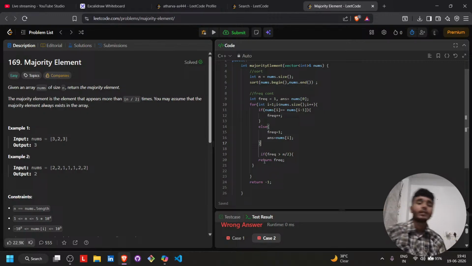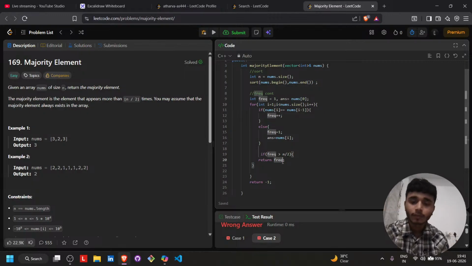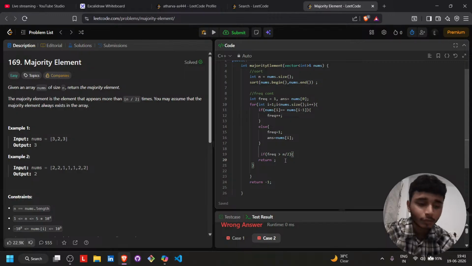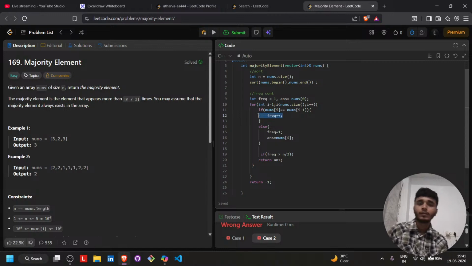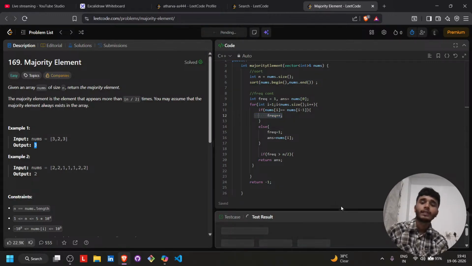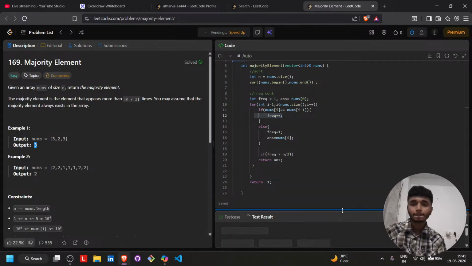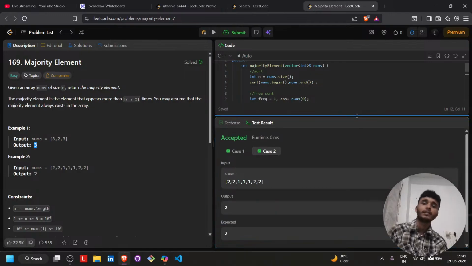We were supposed to return that value, not the frequency, because frequency is only the counting. We have to return the index value. See, here it was 3. That's why it was not working. See, it is now working.